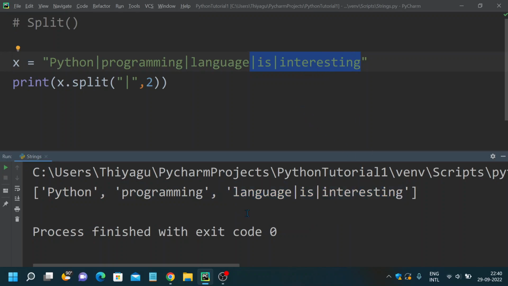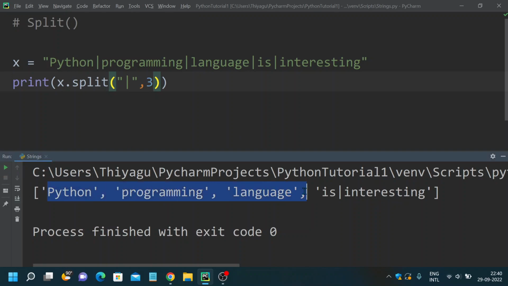This is something you have to provide as an input, the maximum split parameter. Here we provided 2. If I provide it as 3, it splits 3 times, and the remaining is as it is. If I provide it as 1, it will only split once, at the first delimiter, and the remaining is concatenated as a single string.